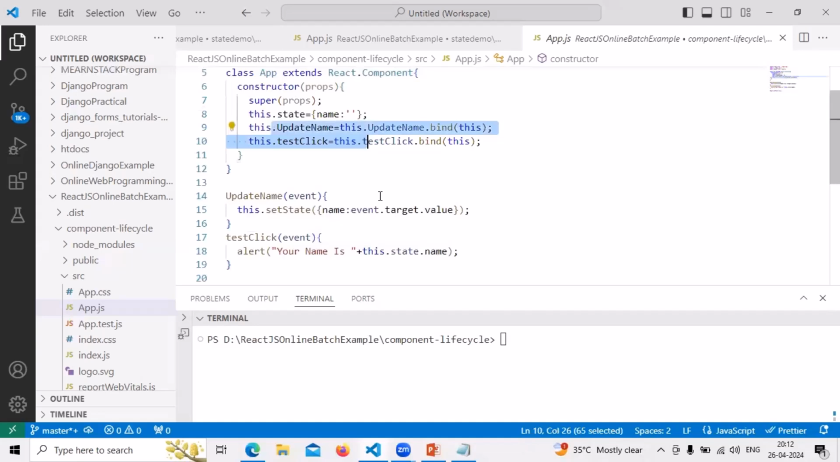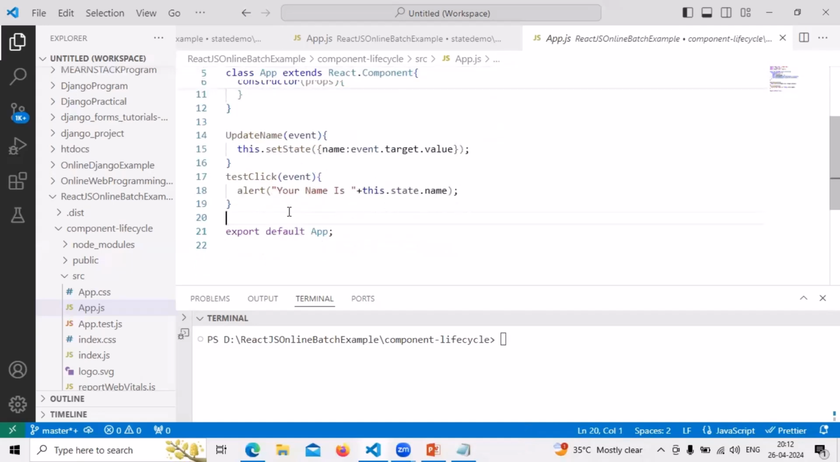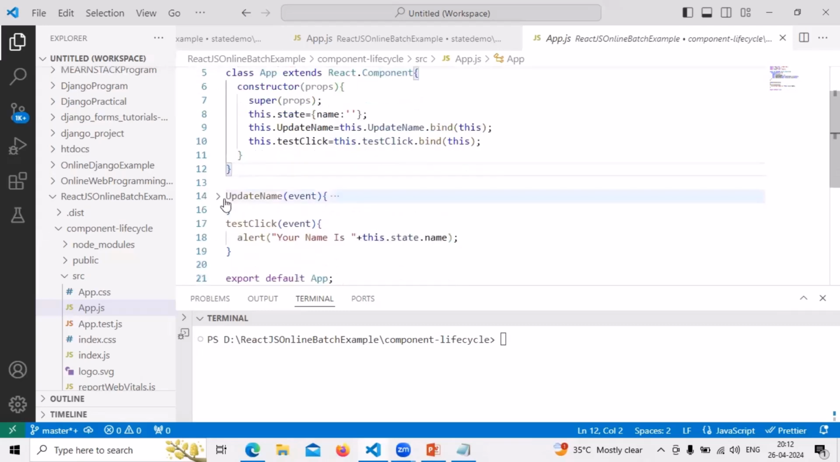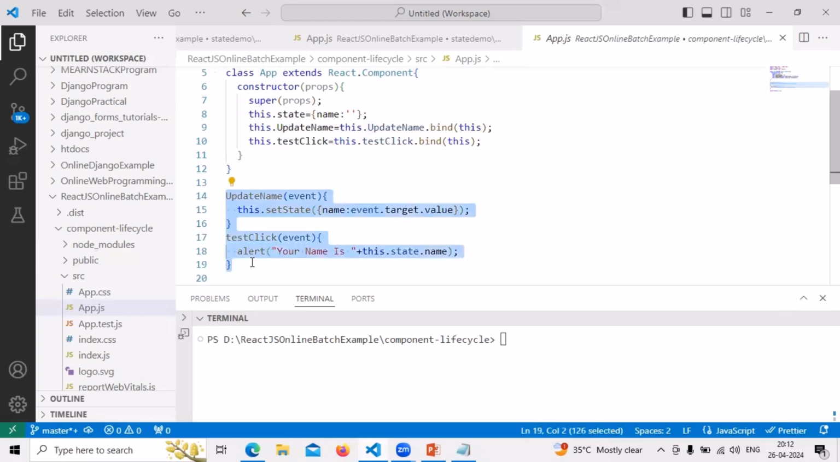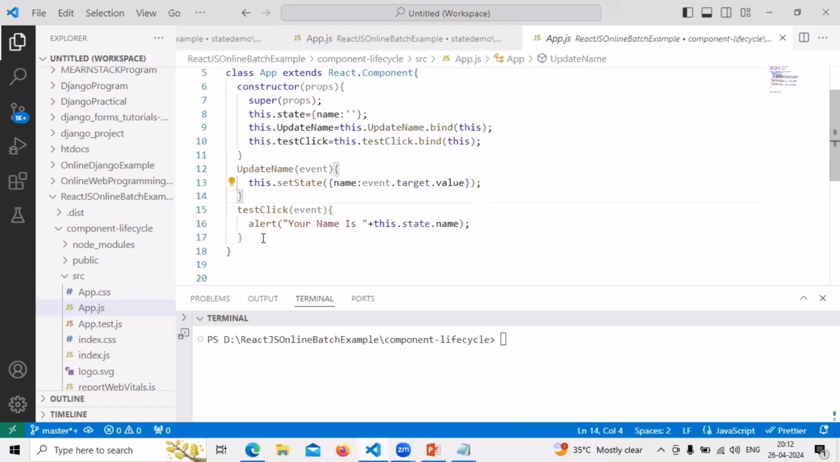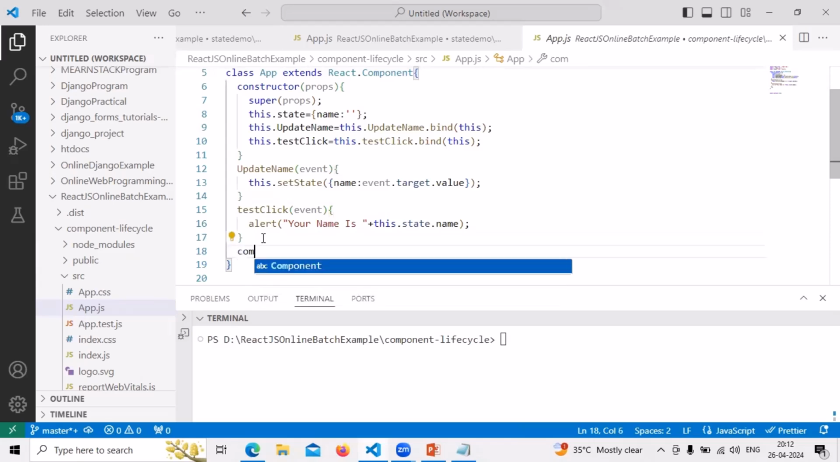Okay. Then after that, we have to write here. We created a class. These two methods should be inside the class, not outside the class. Here we need to write. Then after that, we have to call or invoke the method called componentDidMount method here.